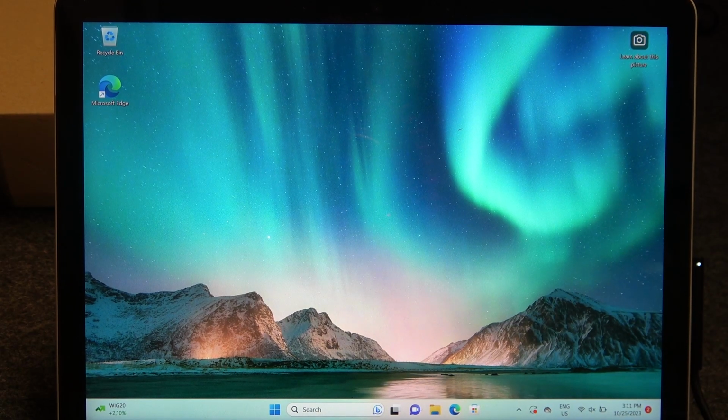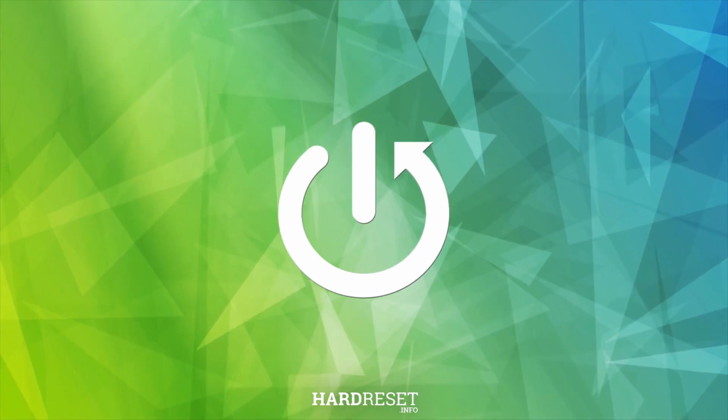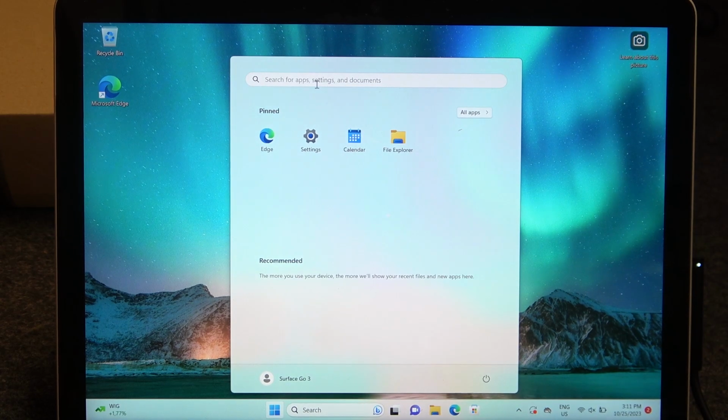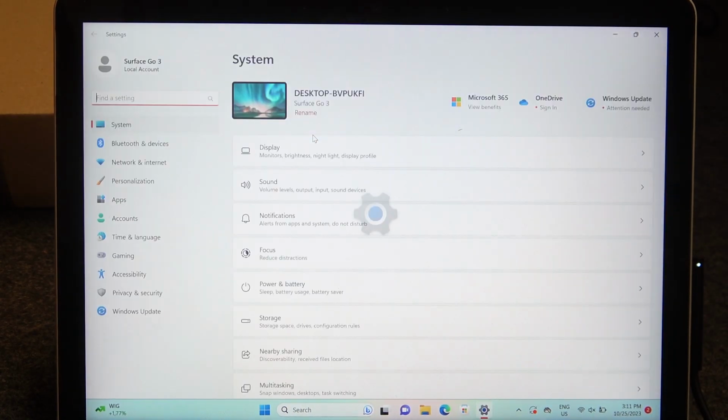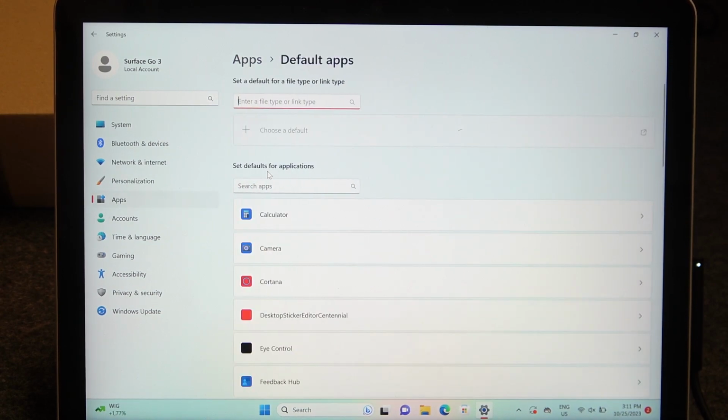Hello, in this video I want to show you how to change default apps on Microsoft Surface Go 3. To do this, first we'll need to click on the Start and move to our settings. Now locate the apps and then default apps.